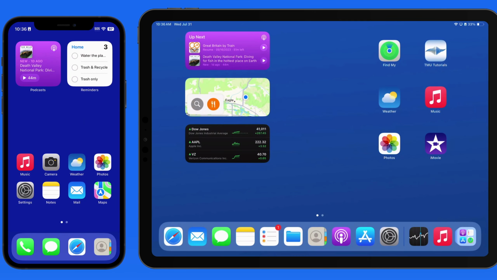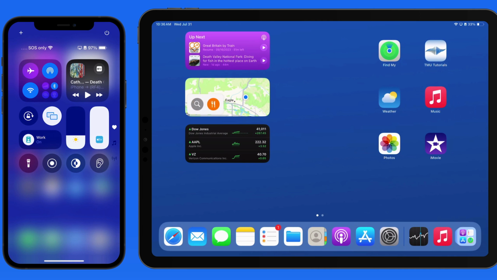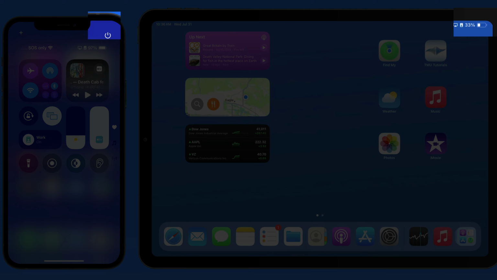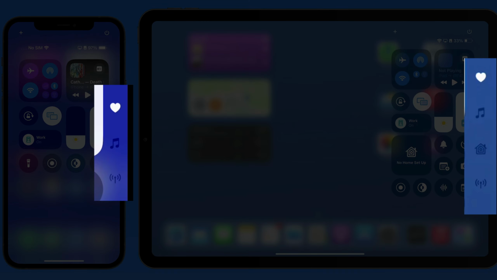Control Center is getting a major update and gaining a lot of flexibility with iOS 18. We can still access Control Center with a swipe down from the upper right corner of our device. The first change to notice here is that there are now multiple pages available in Control Center.